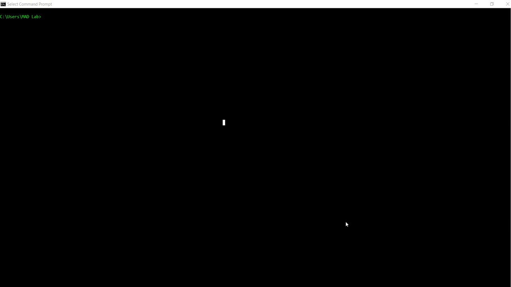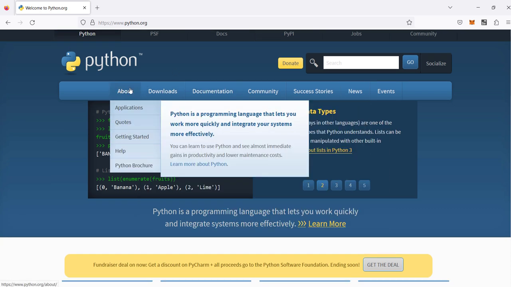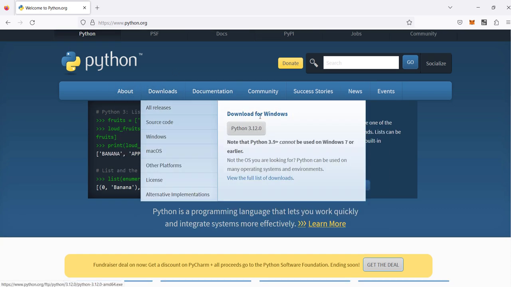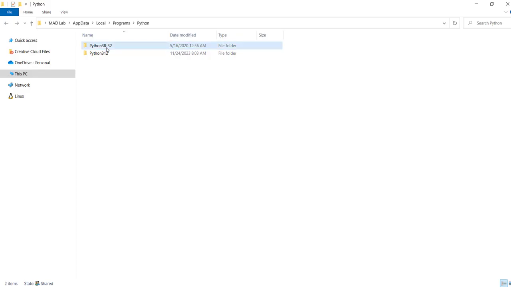First, you will need to install different versions of Python, because we are going to test different Python versions in different virtual environments. You can get them from python.org. From here you can download Python. As of today, while recording this video, the latest version of Python is 3.12. You can download any version from here, and we can install multiple versions. I have Python 3.8 and 3.12.